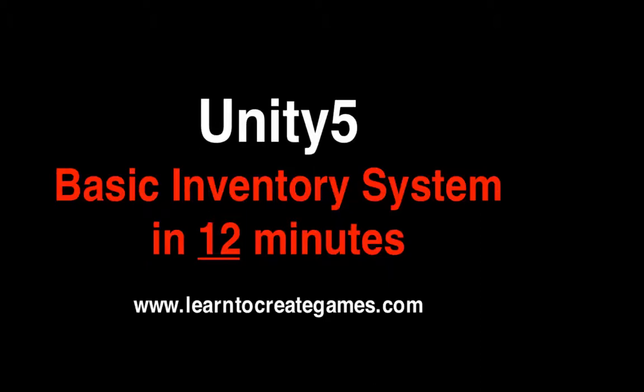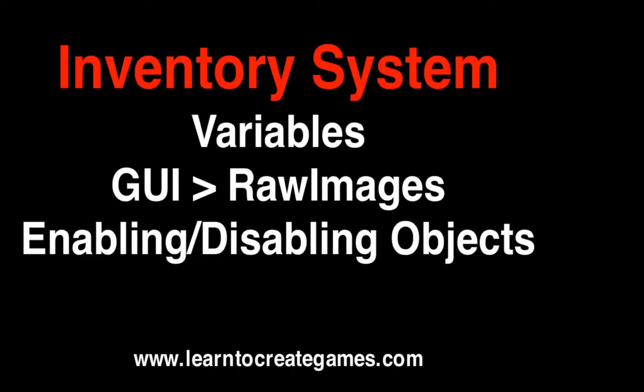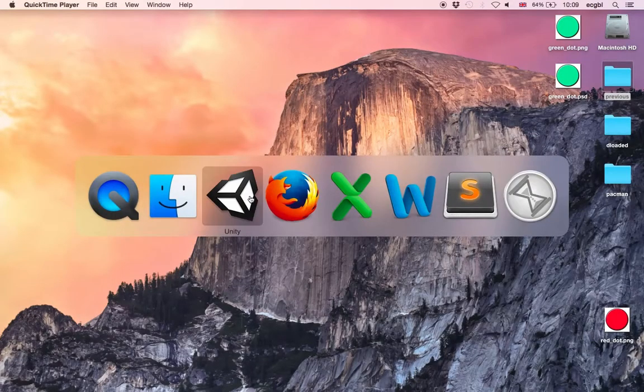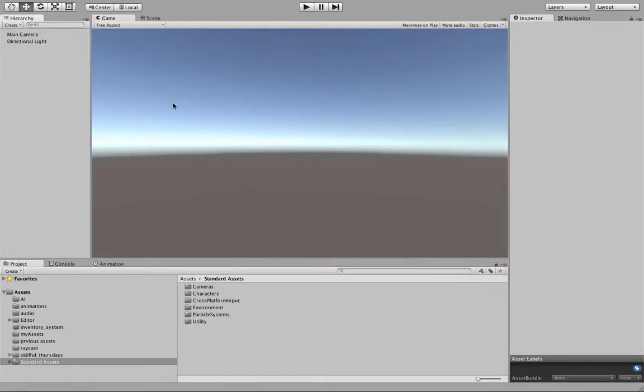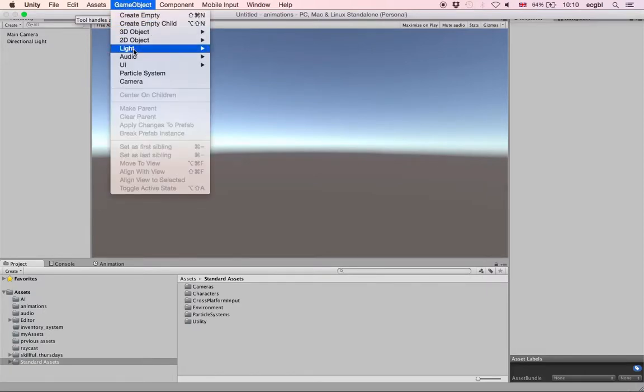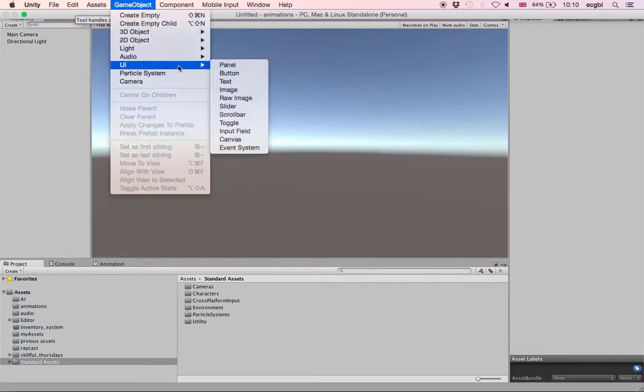Today we'll have a look at creating an inventory system, looking at raw images, GUI systems and also variables. So let's get started. The idea here is to create a very simple inventory system. What we will do first is create an element on the user interface that will symbolize the graphic of the object we have picked up.